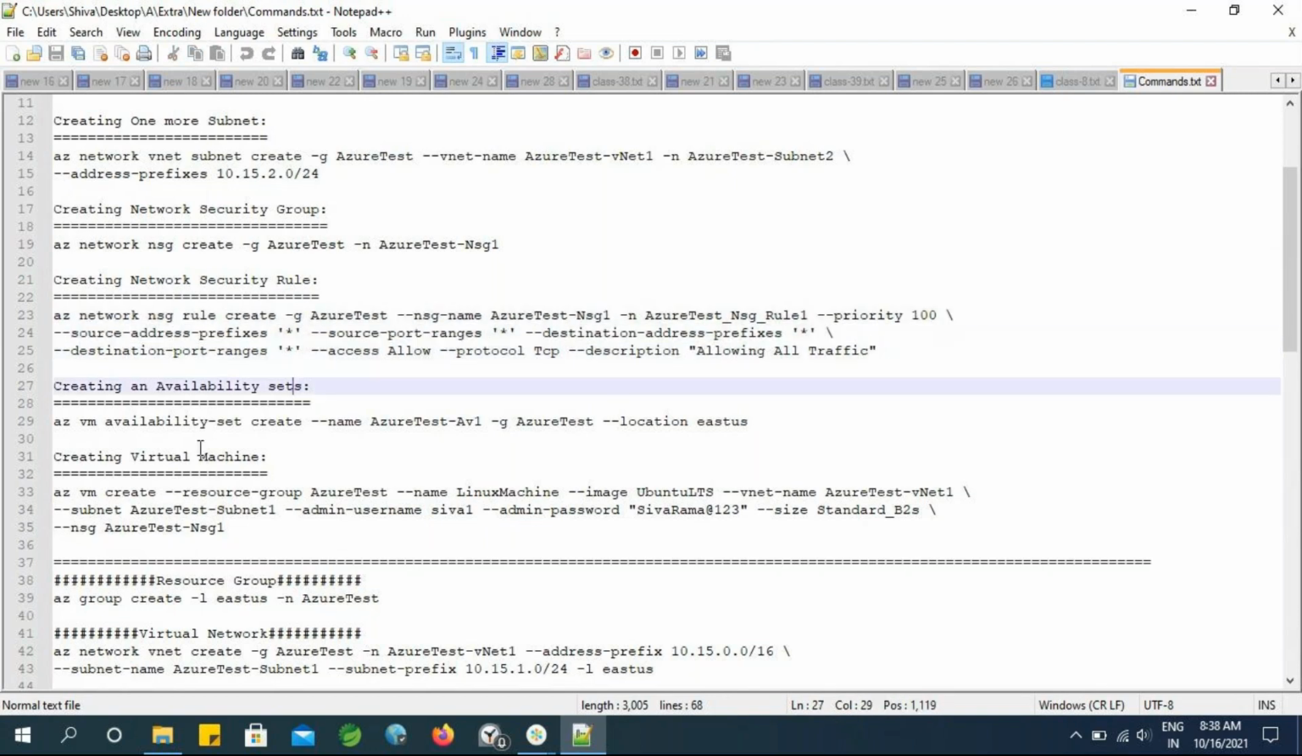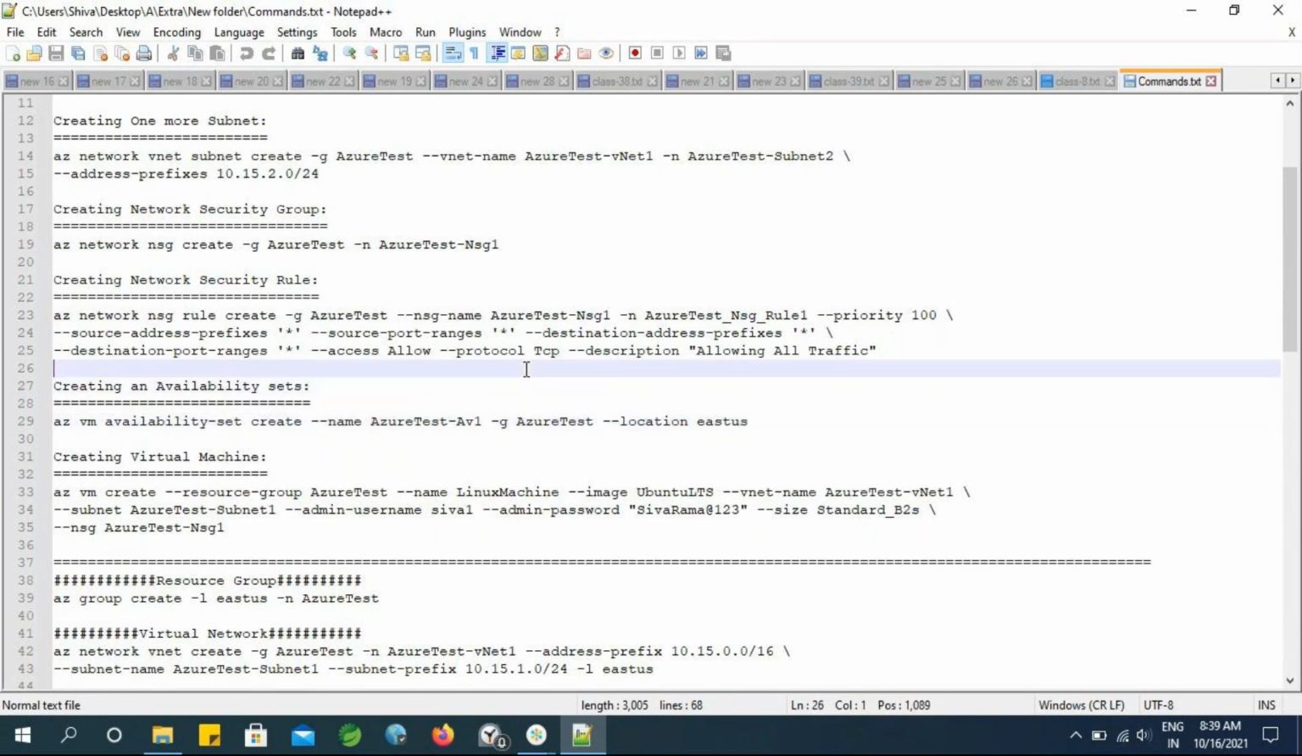Then we are creating an availability set: az vm availability-set create. What is our availability set name? Azure test hyphen AV1, and again we need to mention the resource group and in which location we are trying to create, something like ES2S.